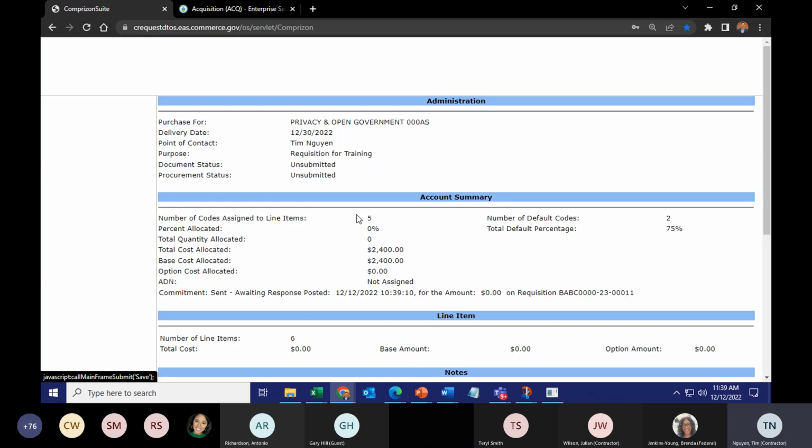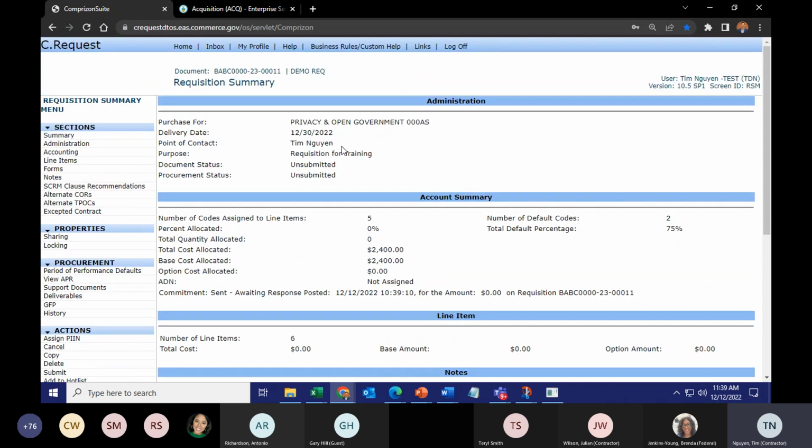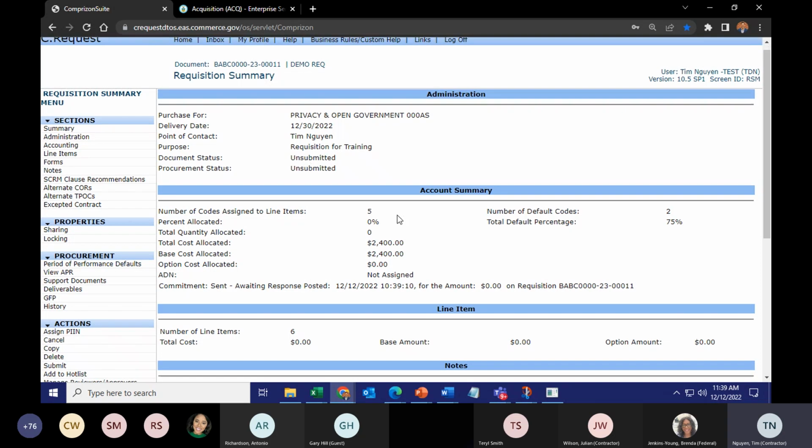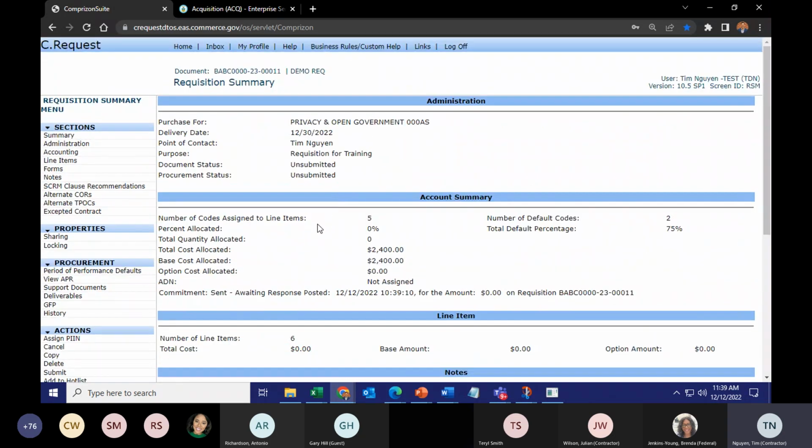So I'm going to click that, and now I see that I've got a triggered financial transaction right here, which says sent awaiting response. So this is what we would want to see. You should still wait to approve the requisition because you don't know if this is going to come back as approved or rejected. Just like in the other example, the commitment actually had a rejected response. So in that case, if I had approved it, that means I approved something that had errors or issues with it.